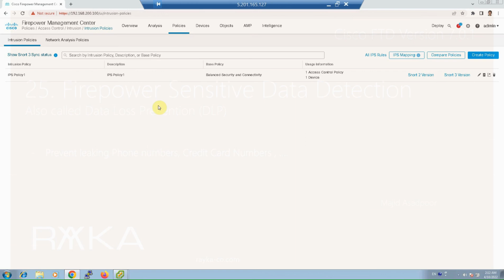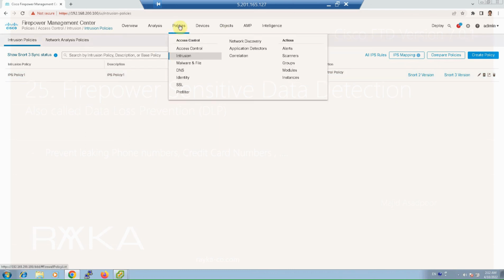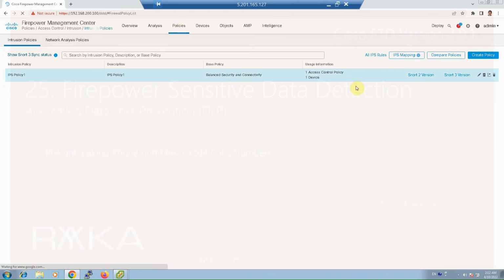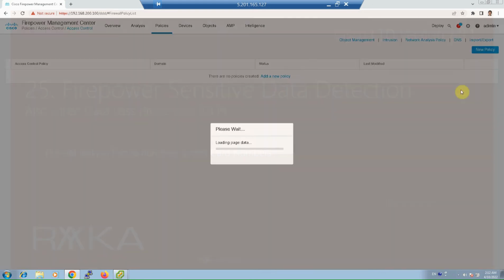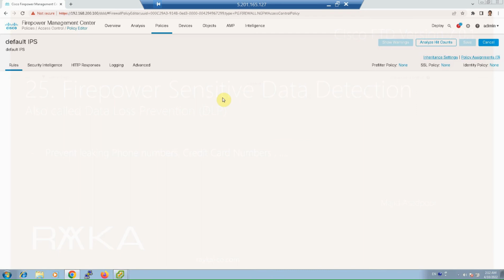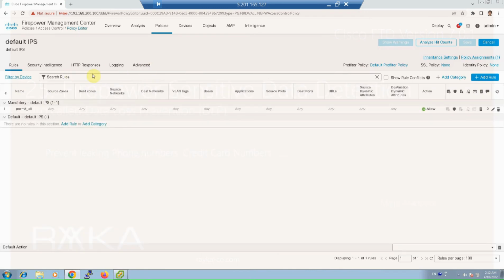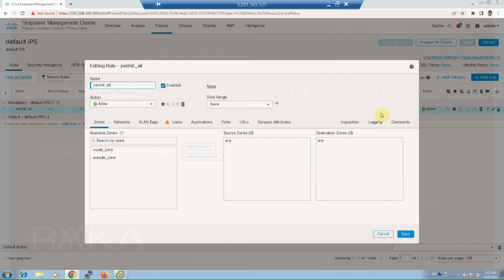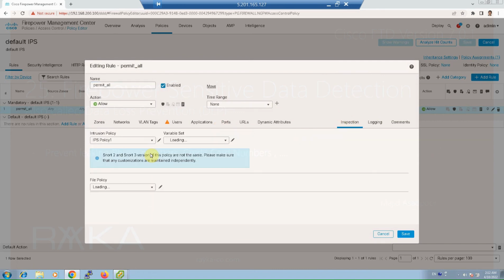Also, do not forget to enable the intrusion policy, IPS policy 1, in the access control policy. We have already activated it in the previous sections. In the access control, edit the rule, and in inspection, IPS policy 1 is already activated in our access control rule.